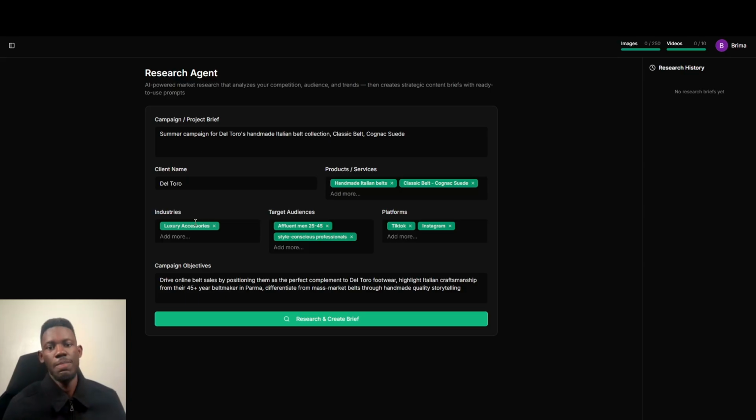Now, the industry is luxury accessories, and for the target audience, we have affluent men aged 25 to 45. Obviously, you can increase or reduce the age as well. These are style-conscious professionals, right? And the platforms we're going to use are TikTok and Instagram. And here we have the campaign objective, which is to drive online belt sales by positioning them as the perfect complement to Del Toro footwear.